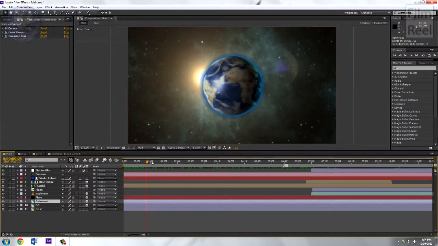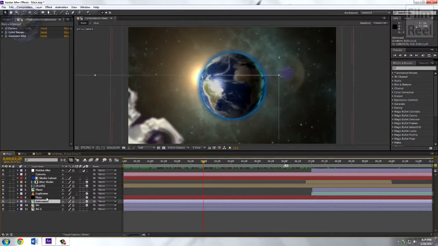For the astronaut, it's just an animation of an astronaut through here. It also has a Gaussian blur on it to give it a bit of depth of field. And I had to key out the black from behind because the image had black behind it, and a bit of curves.